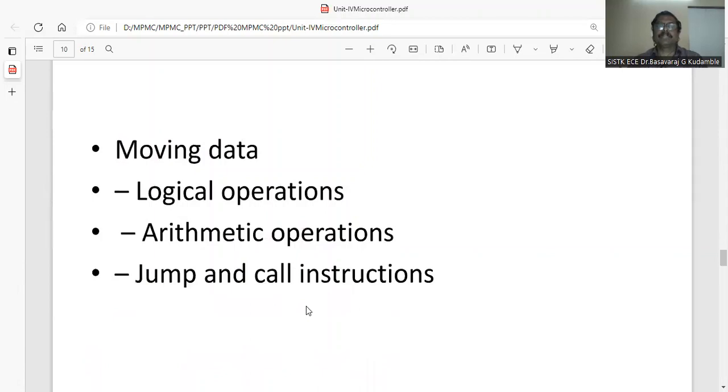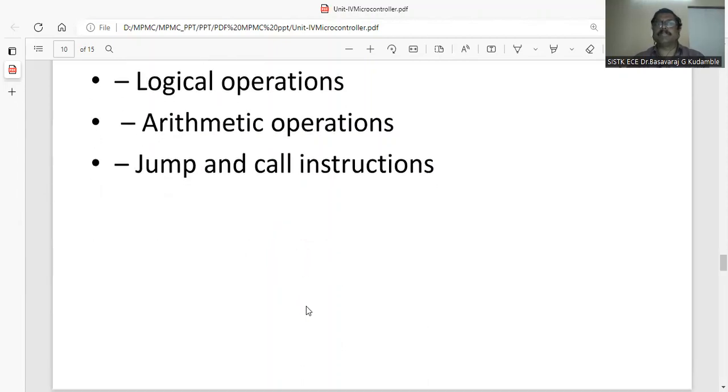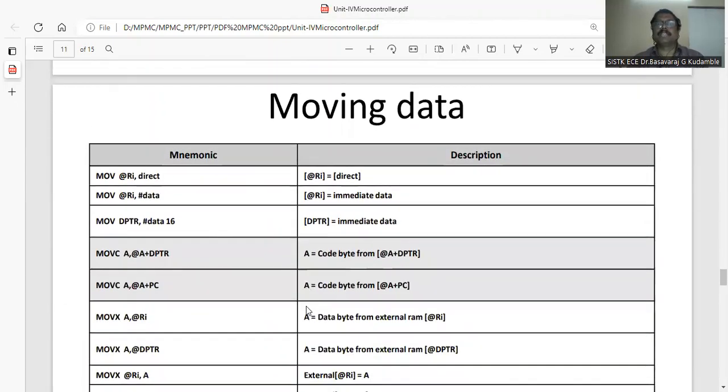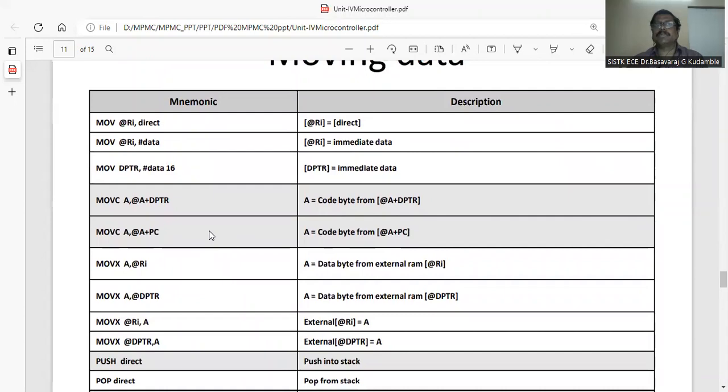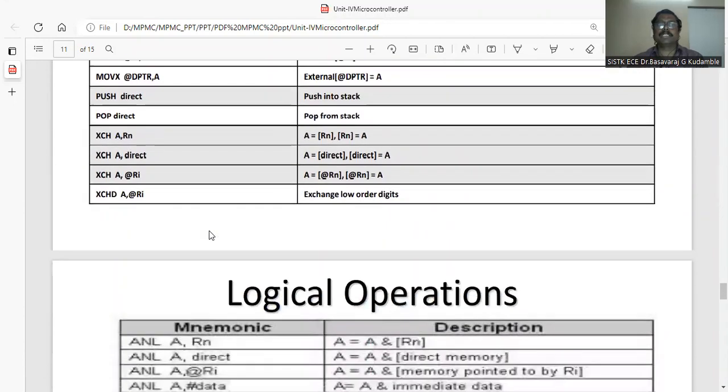These are the different types of instructions. All the instructions are classified into different categories depending upon their functions: moving data, logical operation, arithmetic operation, jump and call instructions. For moving data, data will move from right to left, from source to destination, such as from memory location to a direct memory location address, or indirect.